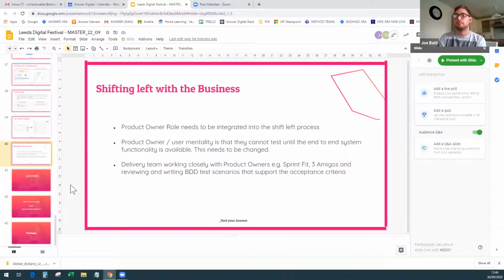Rob, any more? There's one more. Does shift left implementation differ between BDD and TDD? Go on, do you want to go? Do you want me to answer that? You can do, Rob. Yeah, my personal opinion is that TDD is actually the pinnacle of shift left, because it's the testers. The testers are driving everything. I don't know what are your guys' thoughts on that?